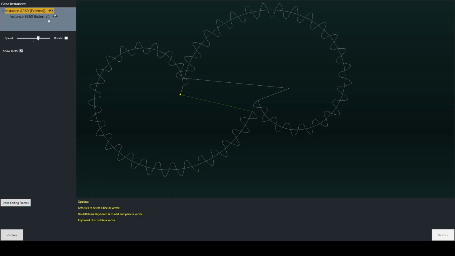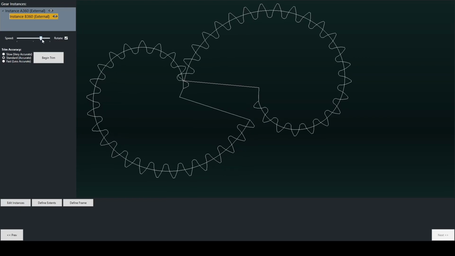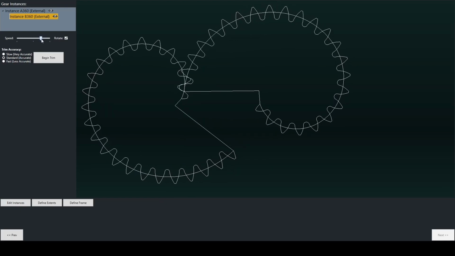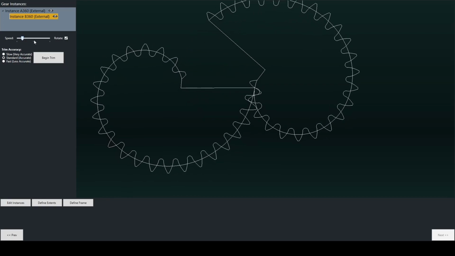And then for this gear, modify it just to make it look a little nicer. Done editing frames. And now, if we look at it, we see we have a more reasonable assembly where it just kind of picks up right there.